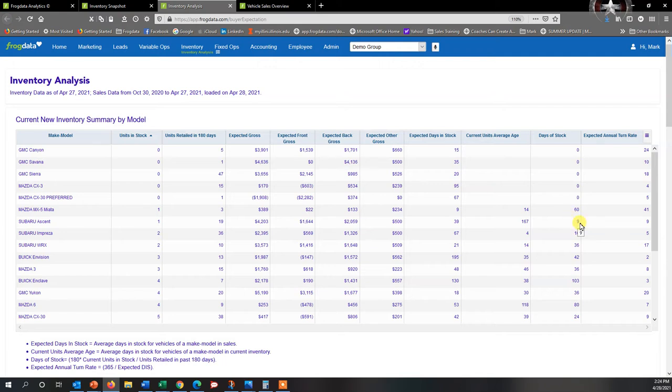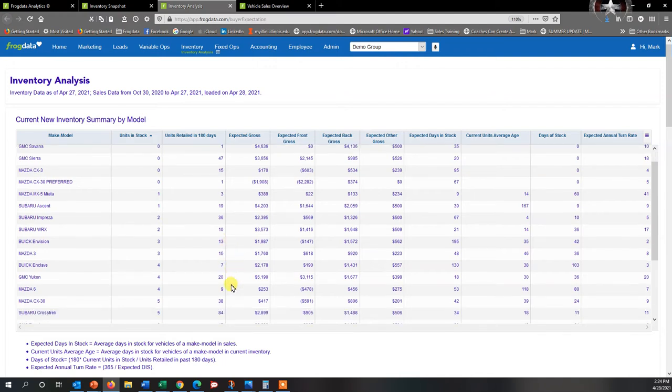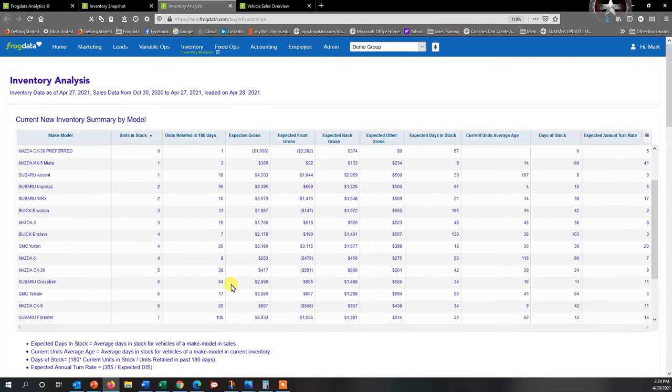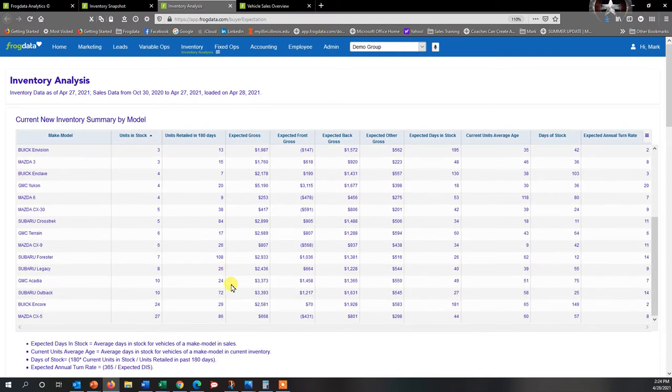So if I don't have vehicles coming in and in my pipeline, I'm going to run out really quickly of those cars. So it just gives you a quick summary of what you have in stock and what you can expect to be selling, so hey, I need to go out and get these vehicles, or I need to work on collecting these. So really good information in a summary form.